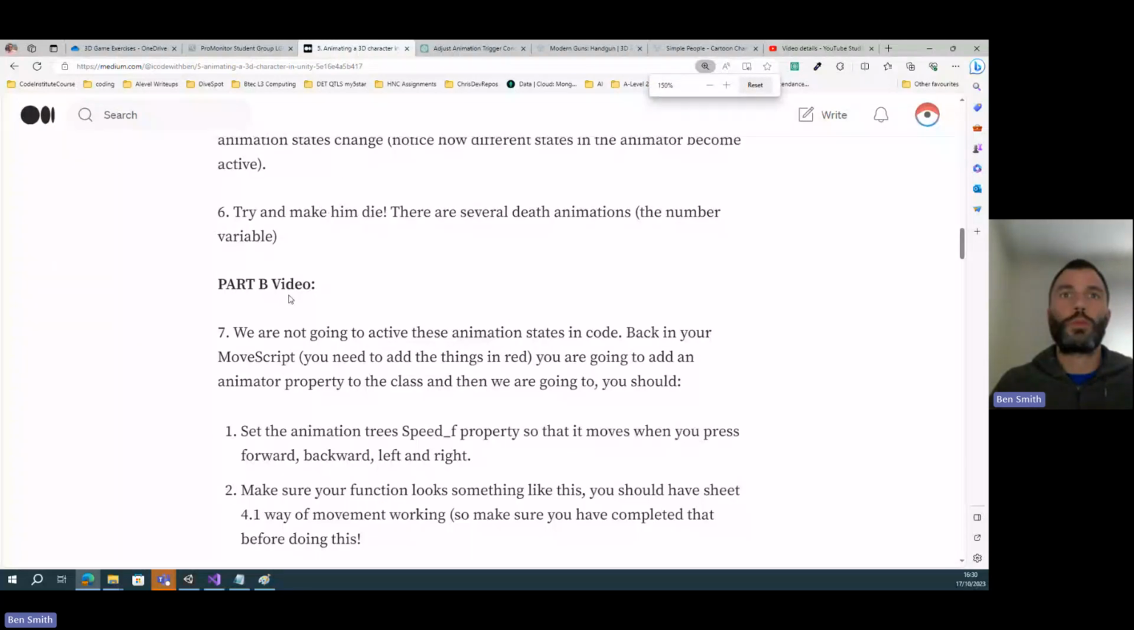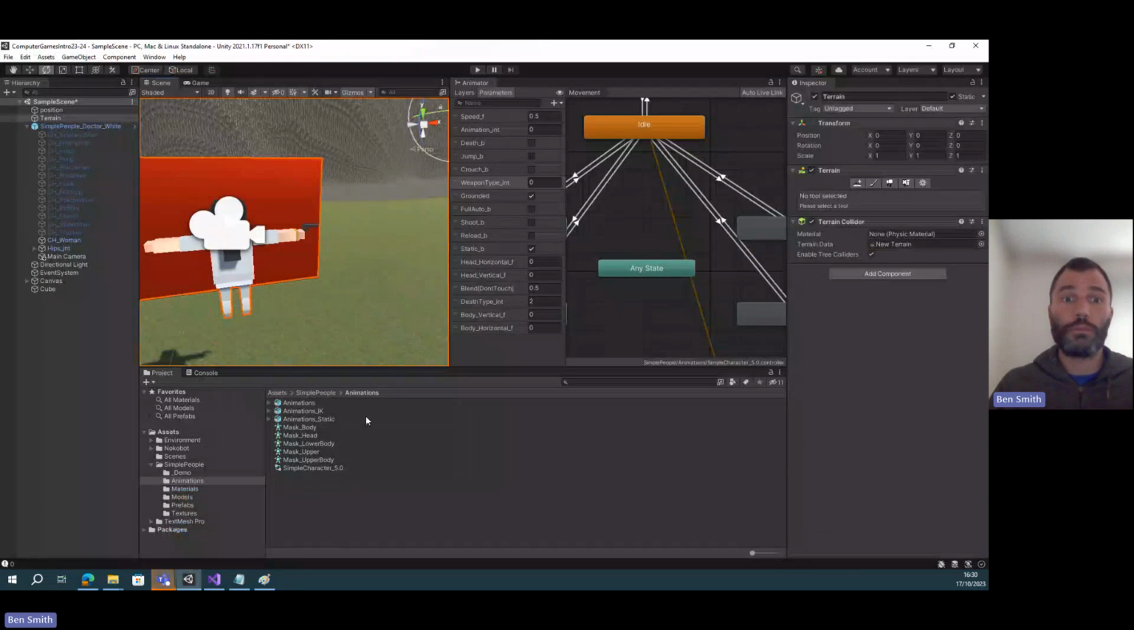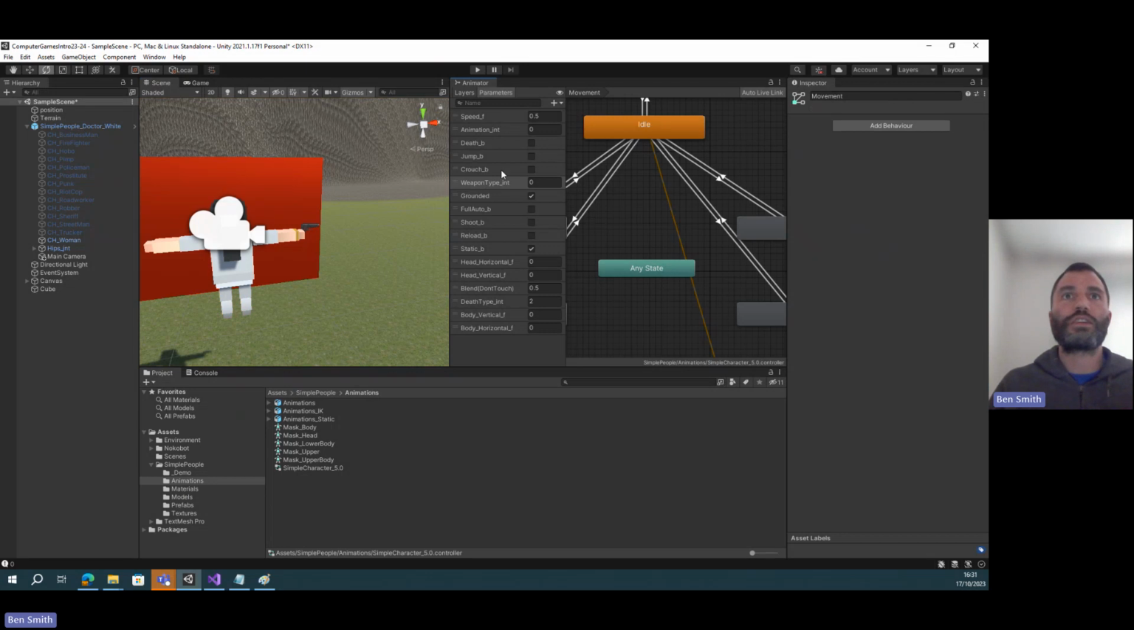So part B of this, what did we do in part A? I showed you how to get a gun, the Nokobot gun, showed you how to get a character, showed you how to place the gun on the character's hand, and then we were just playing around with this animator, changing the parameters to see how that would affect the character's movement and animation.